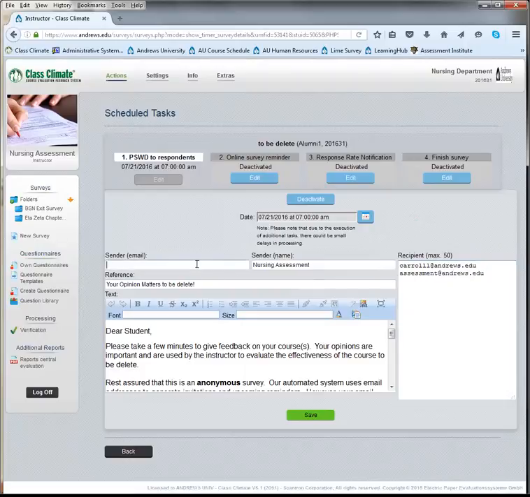And then you have the opportunity to put in the sender email. So I'm going to just put in assessment and the name of your department.